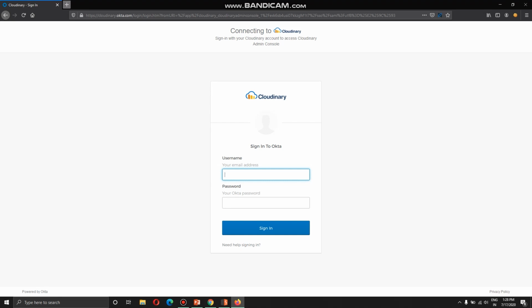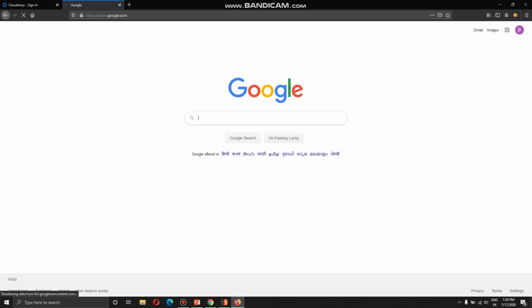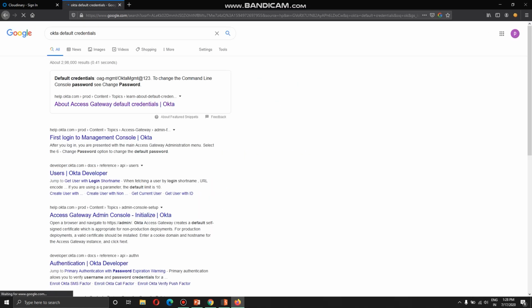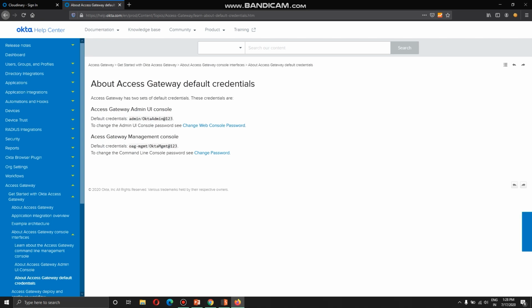So what we have to do is just go to google.com and search Okta default credentials. Here we can find the default credentials of Okta. Here are admin for the admin console, admin and Okta admin @123, and for the access gateway management console, these are the default credentials. So let's try it.